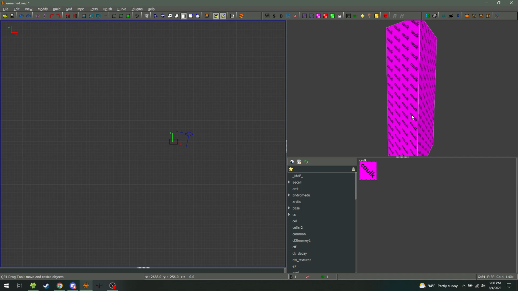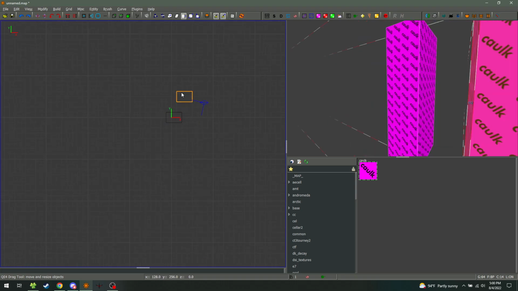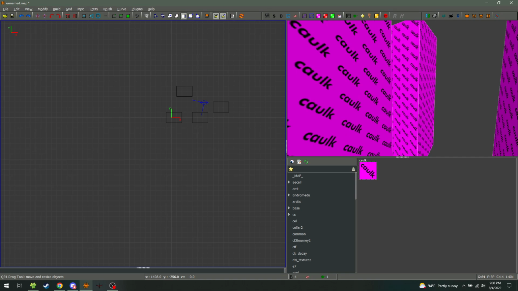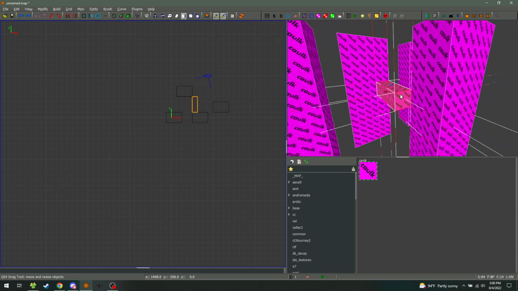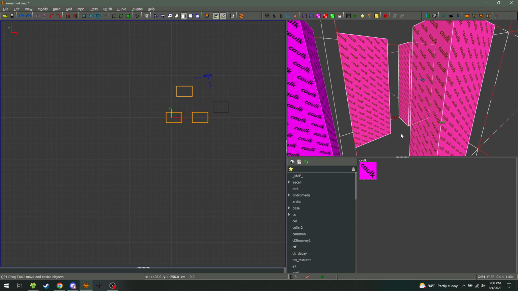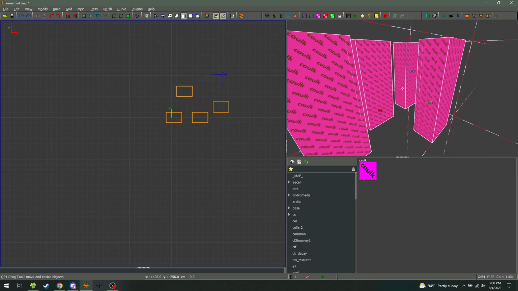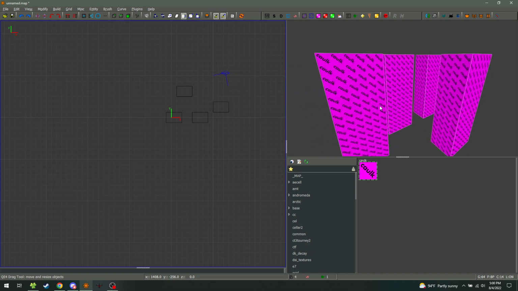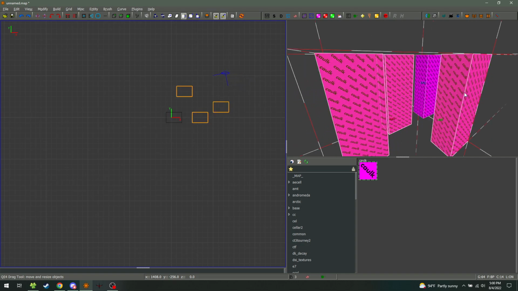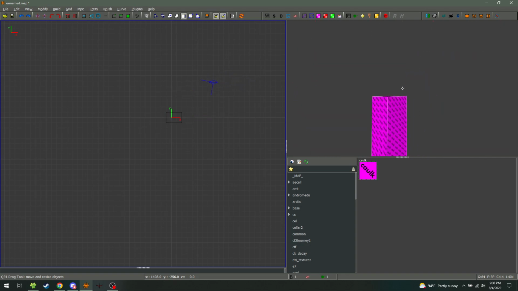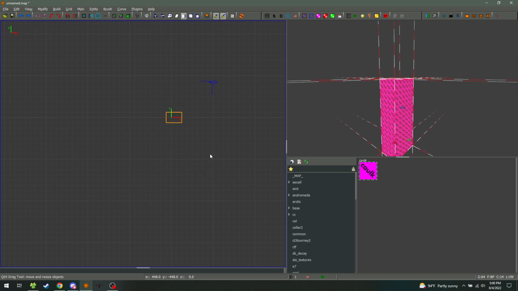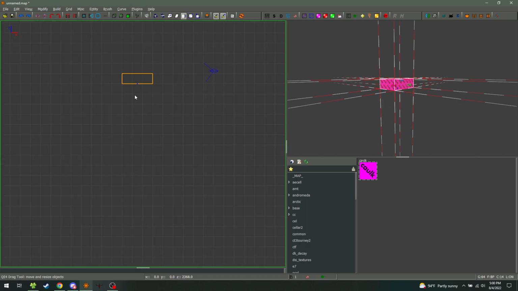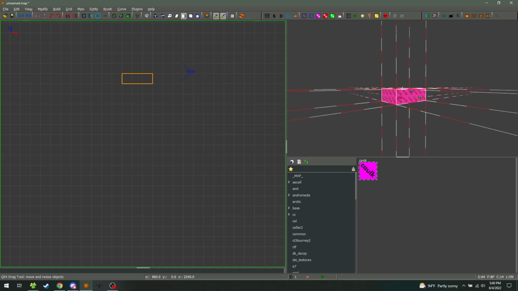Or if you want to select multiple brushes at once, hold shift, left click and hold, and you can select multiple brushes. For example, like this. So you select one with just left click. Hold shift, left click, and you can select multiples. Backspace to delete.